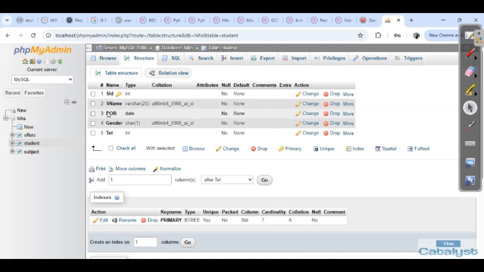Now we are going to try to modify a field here. So we'll change date of birth maybe to date of birth in full, but as one word. That's the only thing we'll do. To do that, we'll select the field we want to change, and then we'll select the column type. Okay, we want to change the column type.